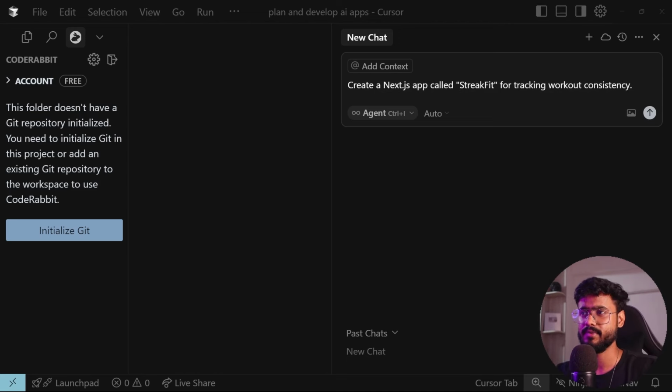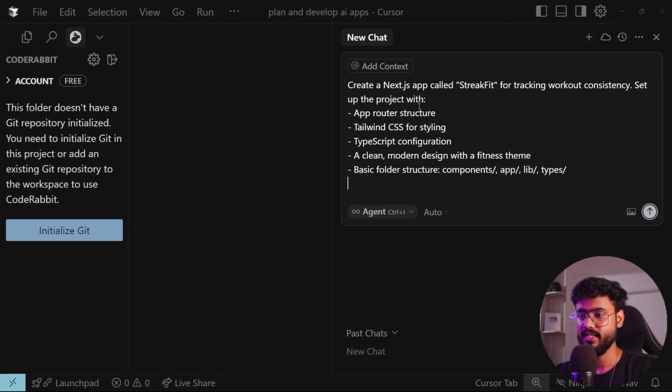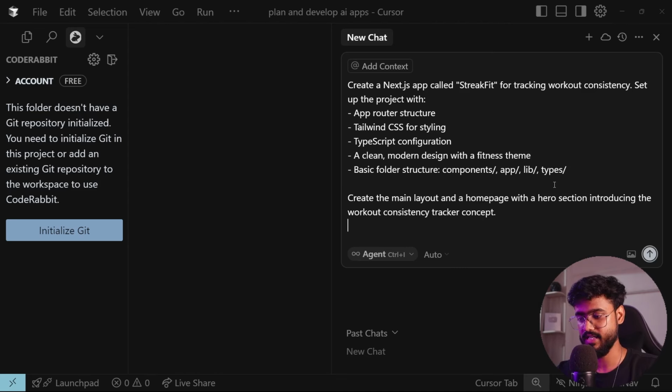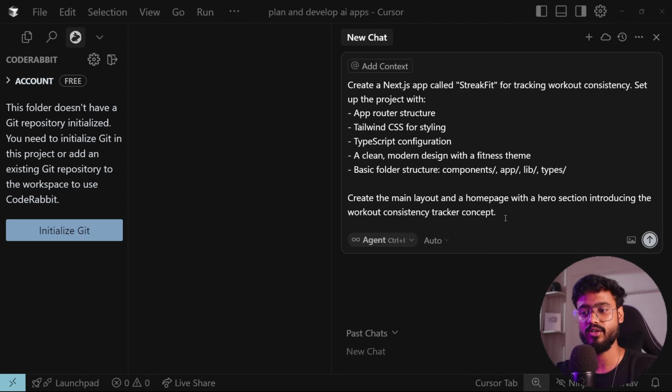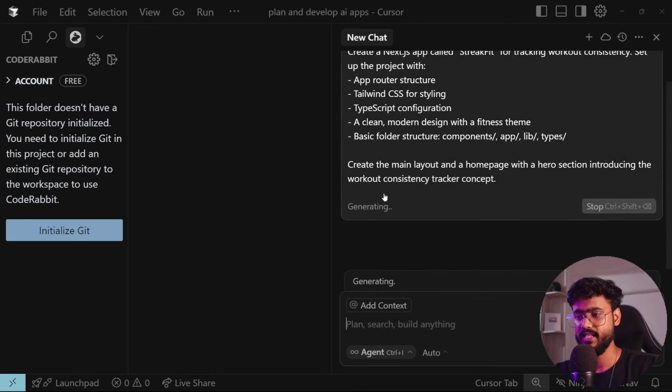And for the first step, let's go on and set up our project, right? So I'm gonna tell it to set up the project with app router structure, Tailwind CSS for styling, TypeScript configuration, a clean modern design with fitness theme, and a basic folder structure with these components, right? App, lib, types. For the first step, let's just work on our hero section, right? So I'm gonna say create the main layout and home page with a hero section introducing the workout consistency. All right, let's press enter and let's see what happens.